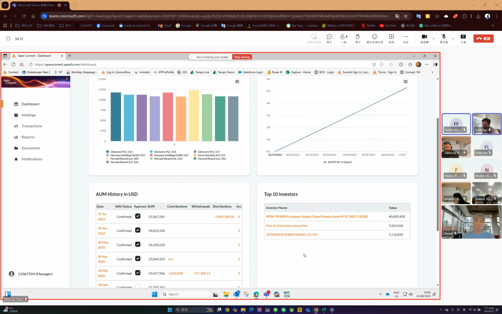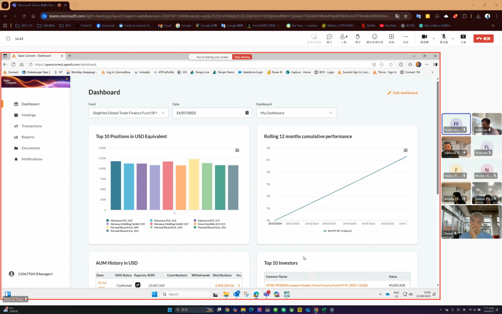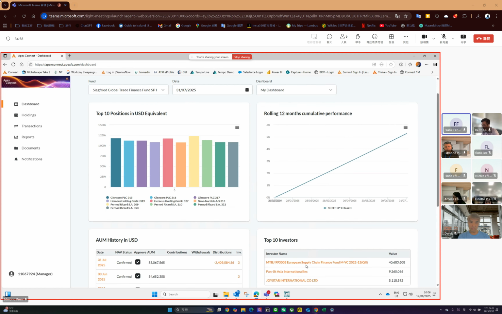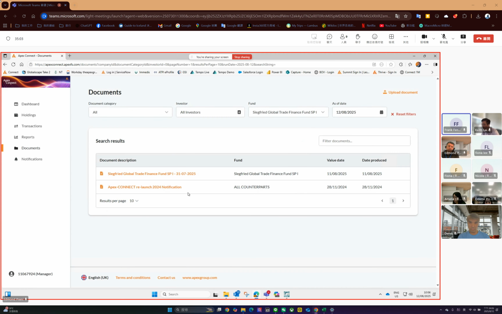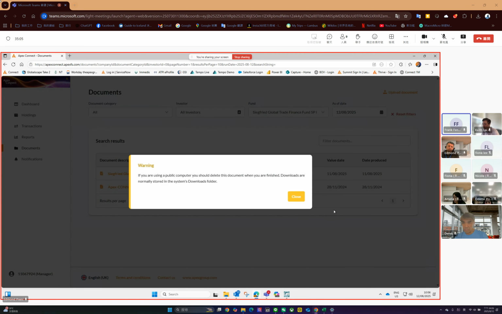Through this access, they would have the same pack that we are currently sharing with you via email. But rather than using email and passwords, they would have a login. You would receive an automated email when we push the NAV onto Apex Connect, and you can log in, download the document, the full pack as per usual. The usual pack that you receive via email, you will now be able to view through the document section. And once you are satisfied with the review, you can authorize the NAV from the dashboard.